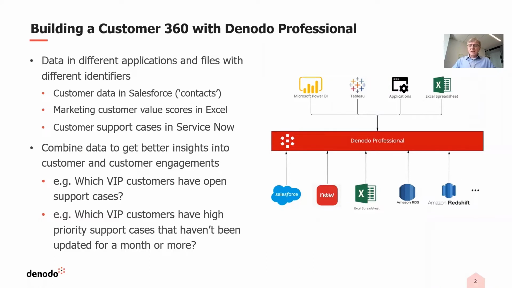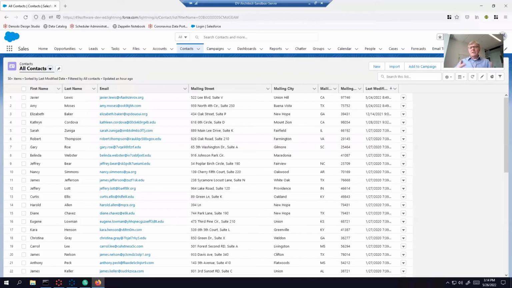Now, most organizations have their customer data in different applications, different files. Sometimes they use different identifiers to actually access that data as well. In our particular case, we're going to look at customer data that is in Salesforce. This is the contacts data that we have in Salesforce, and you can see that on the screen. So this is our instance of Salesforce with all of our customer data, and we've got something like 36,000 customers in Salesforce that we're going to be able to access.